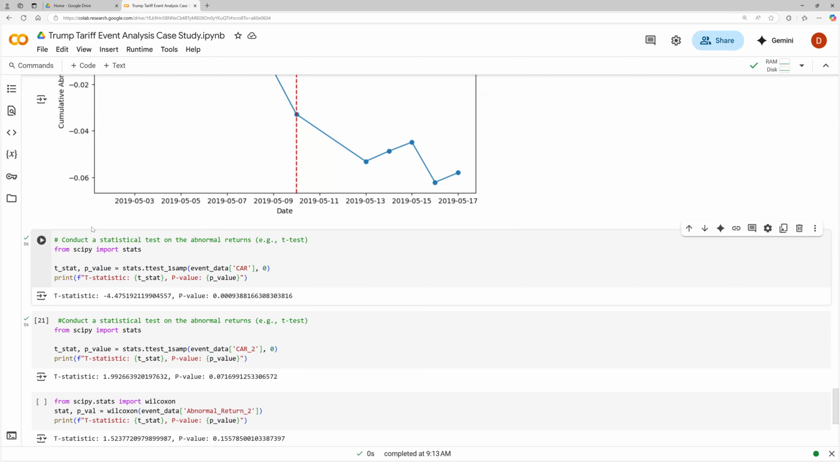I'm just going to do it with Apple here, but you run this, it's a one-sample t-test. We get the event data of the cumulative average return, compared to 0, because it's a hypothesis test. And then we get this t-stat and the p-value. And it's really significant. It's a negative t-stat, and it's a statistically significant event.